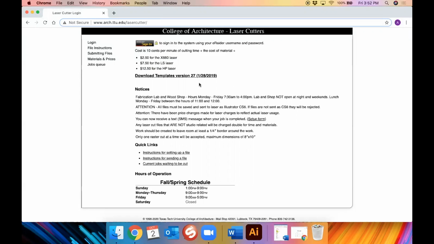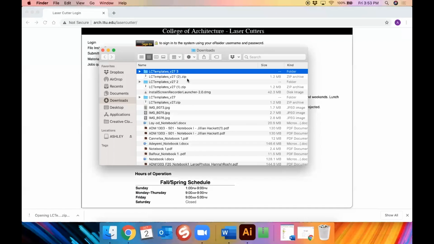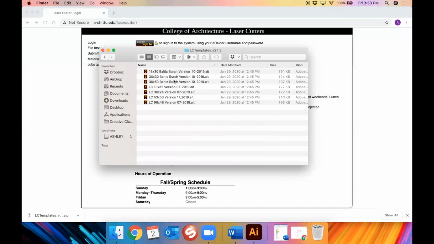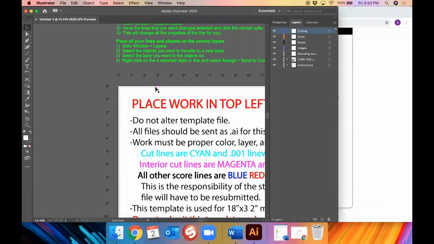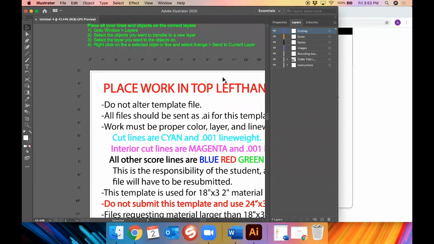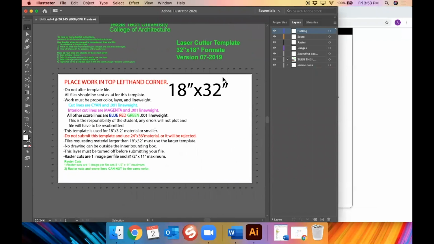So we will need to download the templates that they provide so that whenever we go to submit our file, it is in that template. So go ahead and click the download templates. We'll open that up. And then we will need the LC, which stands for laser cut, 18 by 32. So that's the smallest one they have available for us. And then on here, whenever it opens in Illustrator, you should be able to see your 18 by 32 workspace.